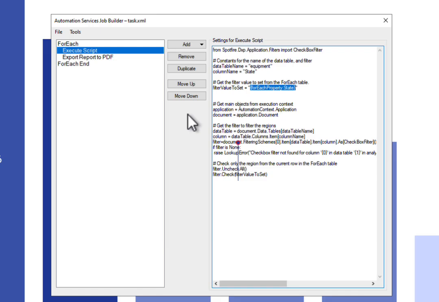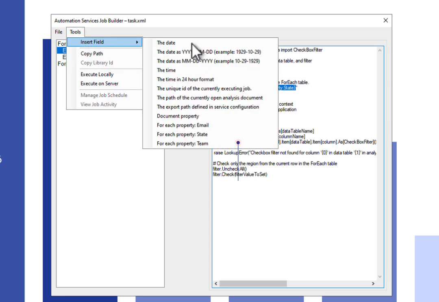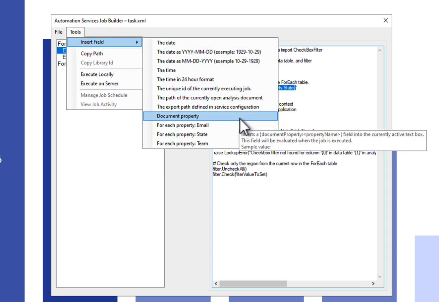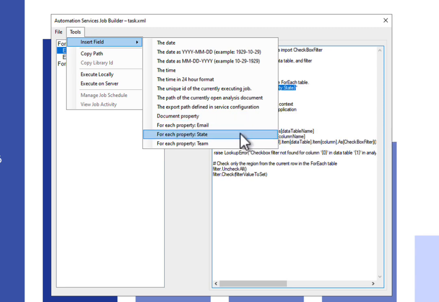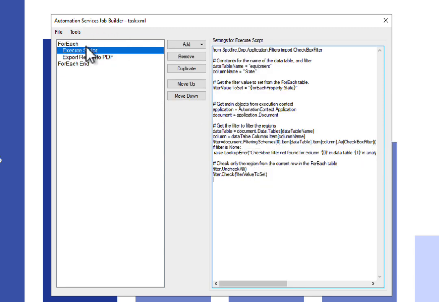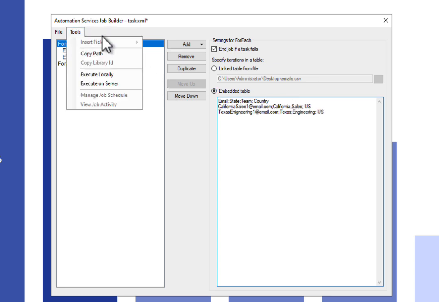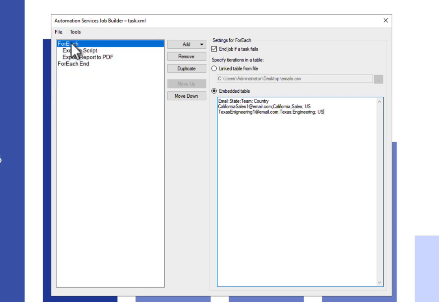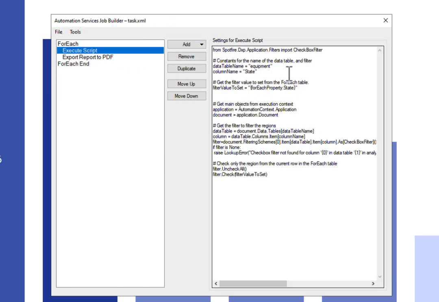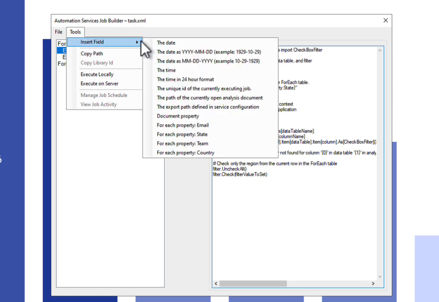Now going back, we can see that there are predefined fields we can use in the ForEach feature tasks. And we can see also that the fields that we have added in the embedded table are available in the Tools menu, Insert Field. So let's try here to add another column, for example a country column, and see whether or not it will come up in the available fields that we can use directly from the Tools menu. So we added the column, we can select the task first, and then go to Tools, Insert Field, and we can see that the country field is now available.